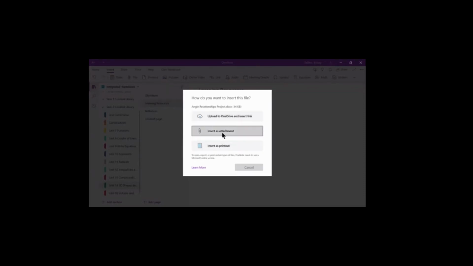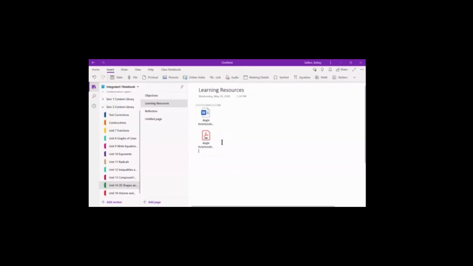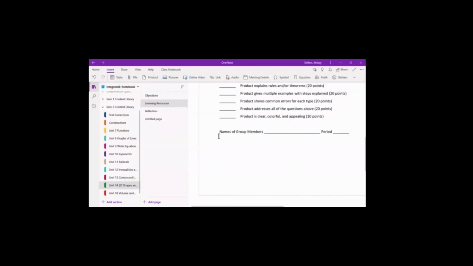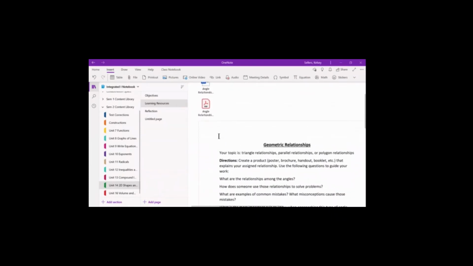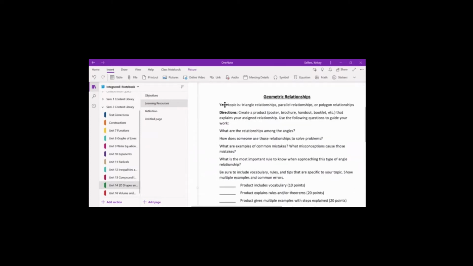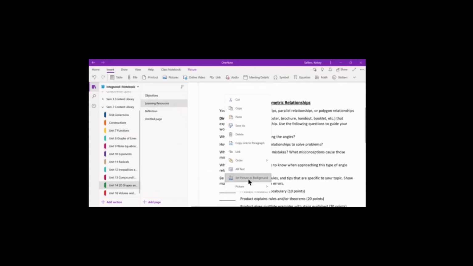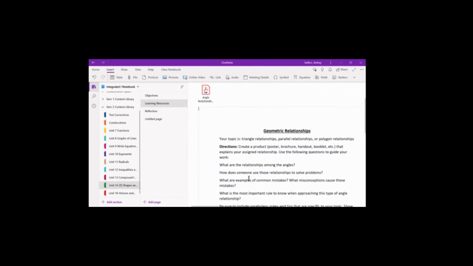You can insert as an attachment, and that will literally just be the icon of the Word document, where they can then download it from there. I usually insert as a printout. When you do that, it converts it to a PDF and inserts it. Then here's the critical step: you want to right click and set this picture as the background. What that does is they cannot delete this now.